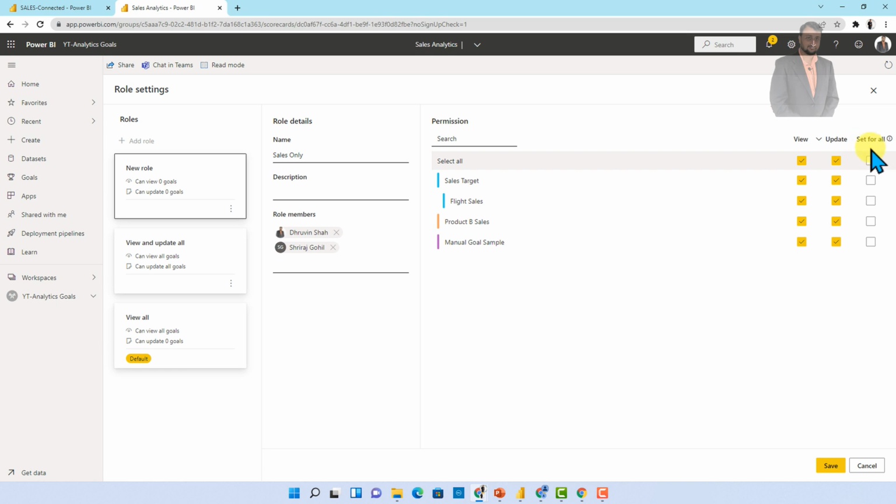And at last we will have an option, set for all. It means that whatever permission we define here will be inherited by all the sub goals. So let's say over here at this moment we have two levels of goals. Now whenever I add any third level, it will automatically inherit the permission from the parent. For that, you need to select this particular option. Now we are done with this particular part.